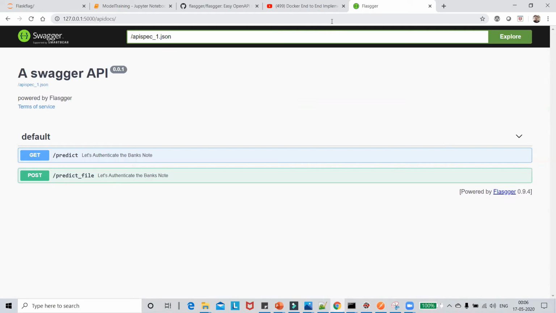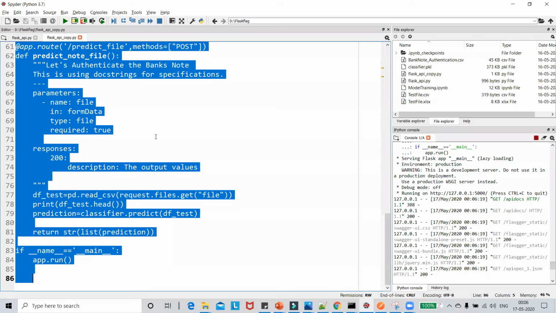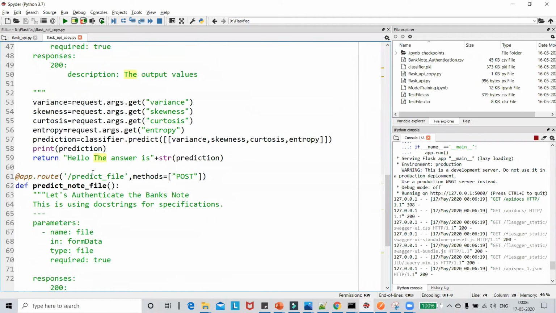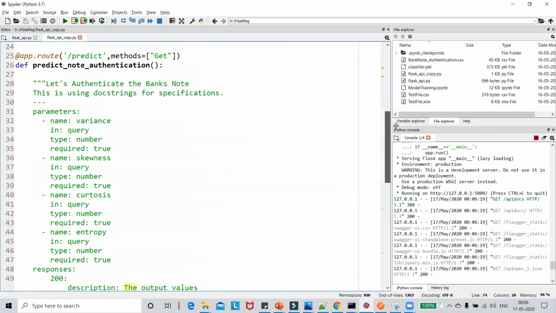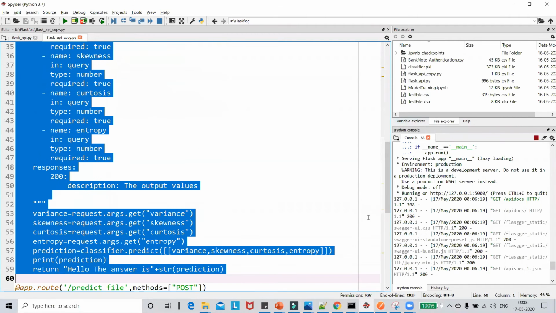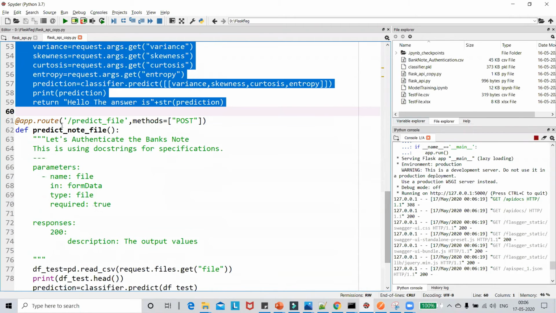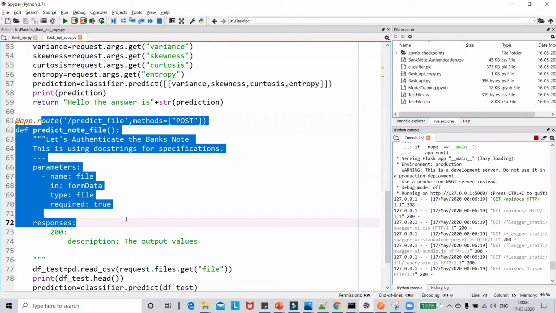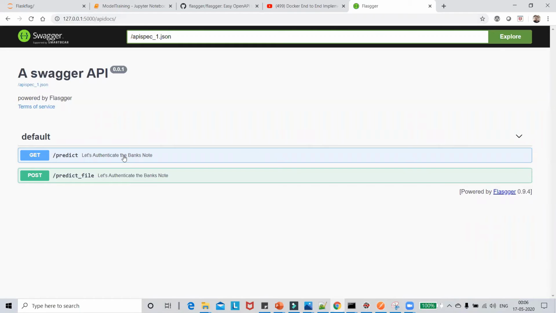From here you can now request anything. Now just see, compare this particular page with my code. I have one GET request function, and I have one POST request function. Now if I go to my web page, this is my GET request and this is my POST request.